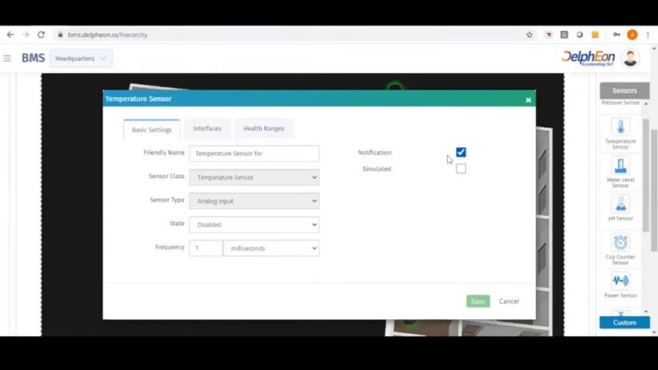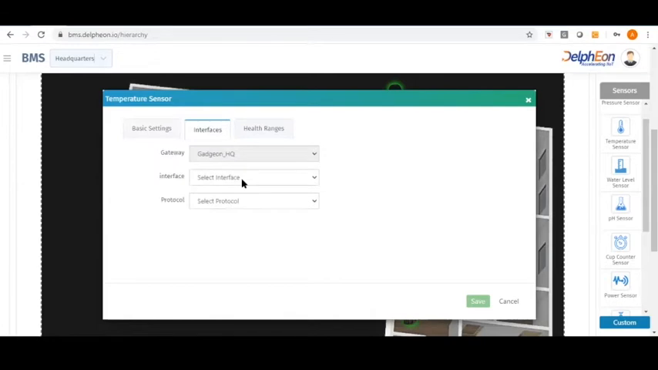Once we drag and drop the sensor, we can configure it easily. This particular sensor is an analog input. We can enable it and set the frequency of data collection based on the requirement. We can then configure the interface based on the protocol. Currently, we can configure the Ethernet interface and then select the protocol as Modbus.